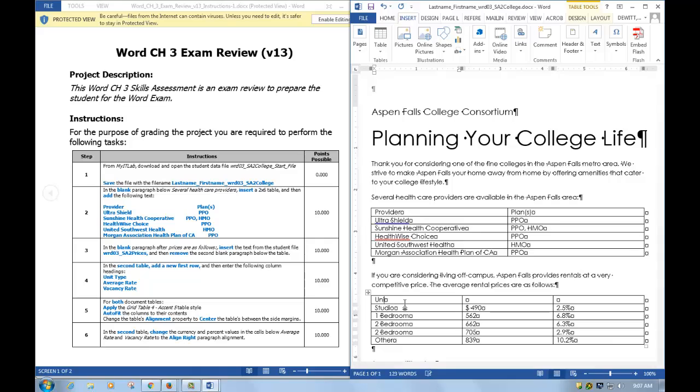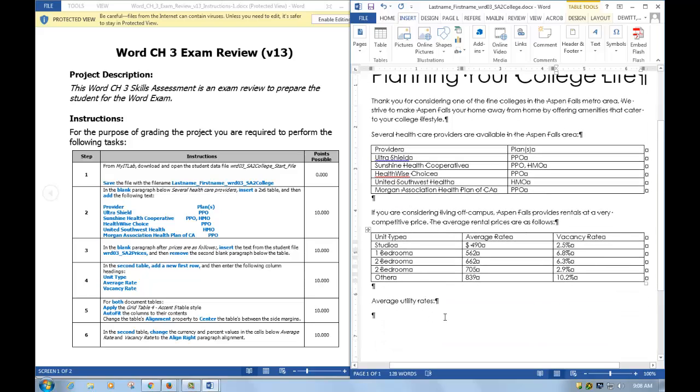It tells us the headings to type. Unit type, tab, average rate, tab, vacancy rate. That's step number 4. Step number 5 tells us how to format both of our tables.